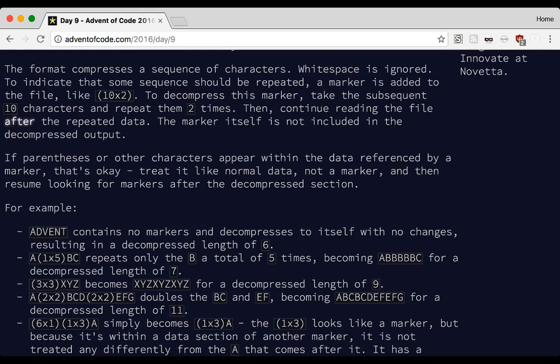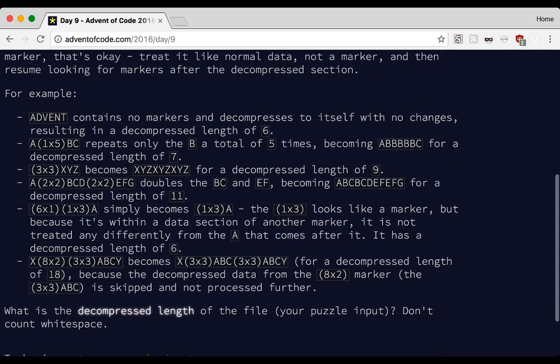If parentheses or other characters appear within the data referenced by a marker, that's okay. Treat it like normal data, not a marker. And then resume looking for markers after the decompressed section. Okay. All right.